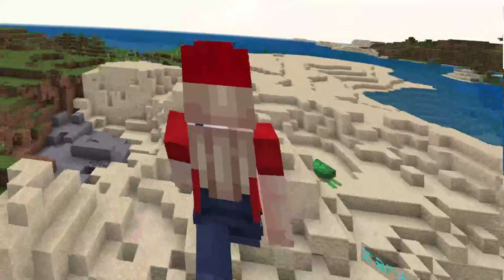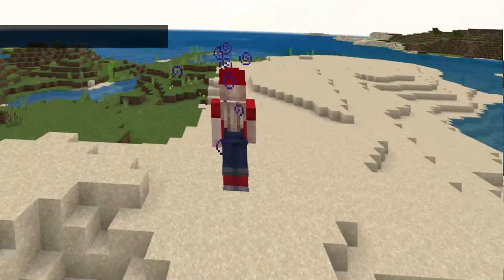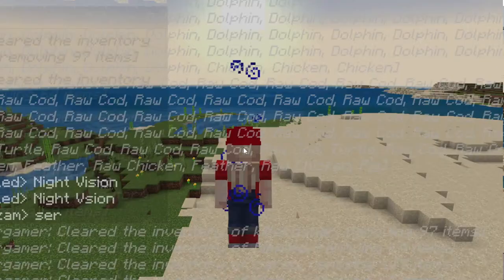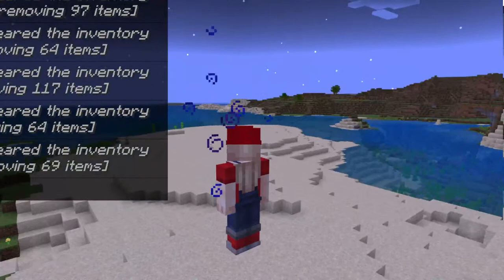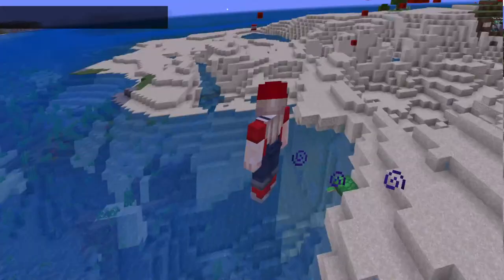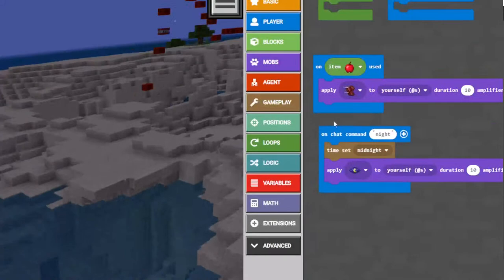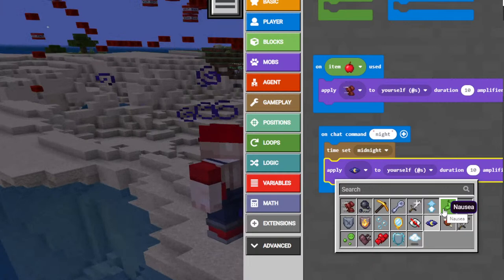My world's gone quite crazy because I think somebody has run some codes to apply an effect to everyone. Okay, so let me try this, see if this works. I'm going to press T and then night to run the code. So it sets it to night, but I'm able to see because the night vision effect is in effect. So somebody is applying, what is that kind of, what is that? Nausea. Okay, so somebody is applying nausea to everyone.